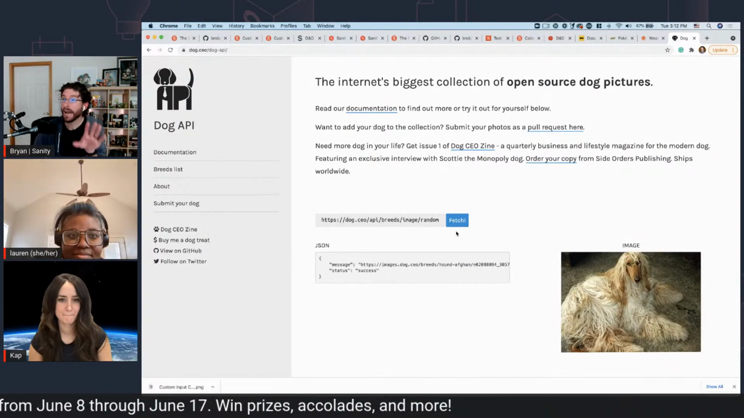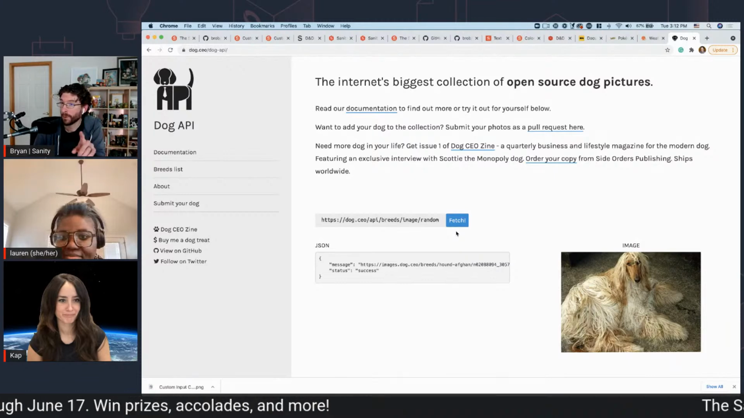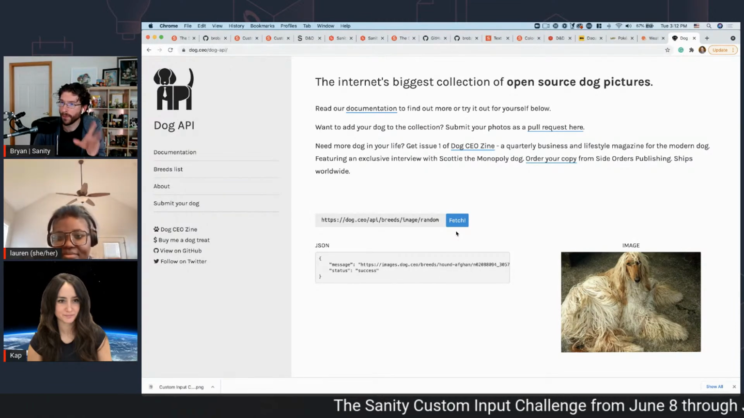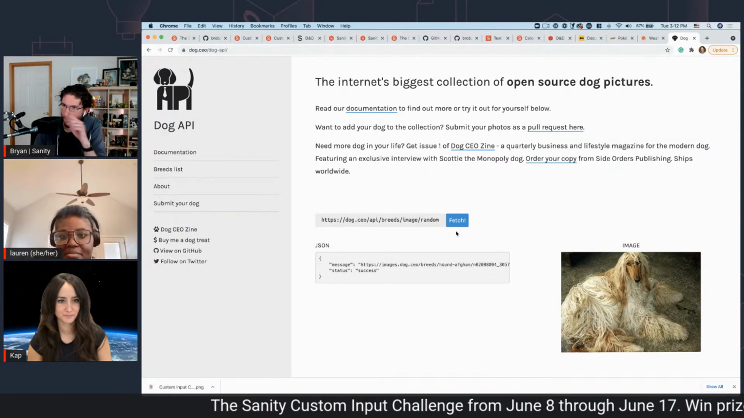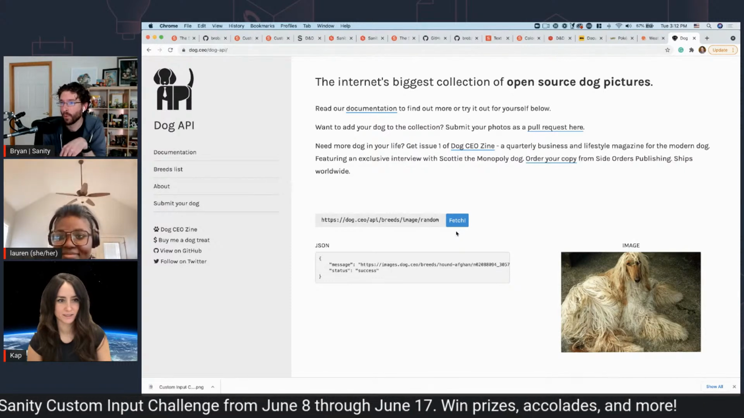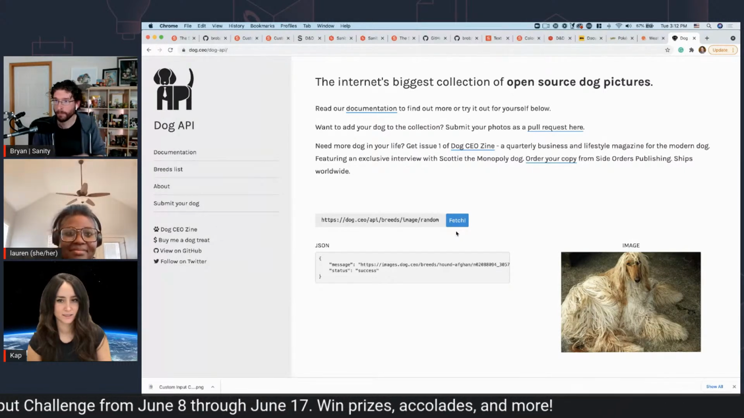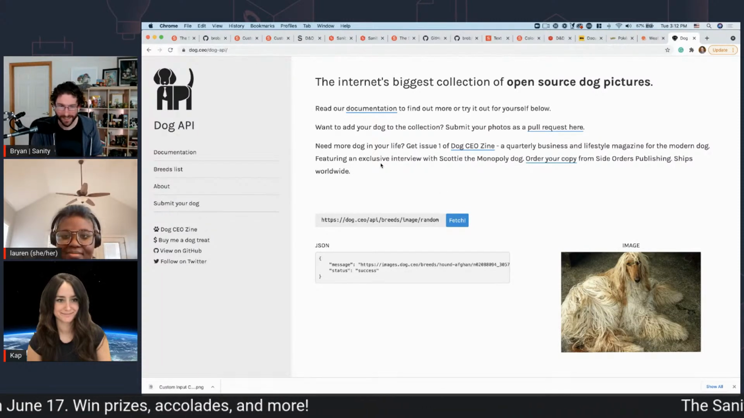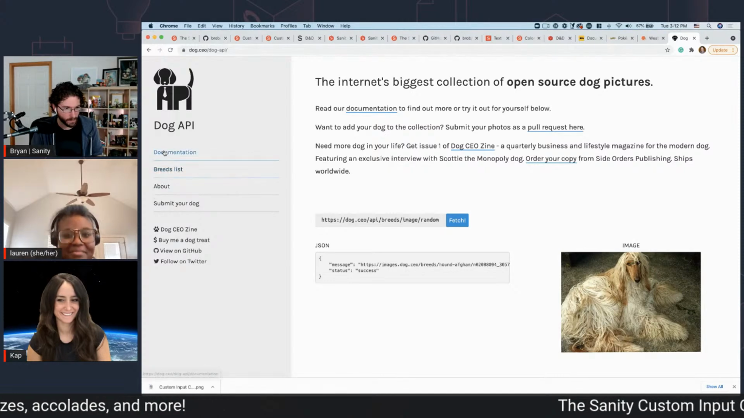So not for this challenge, but for a future challenge, it'd be super cool to see a plugin that is... there's actually one that builds random human faces, but maybe one that is a custom asset source for dog pictures or cat pictures. There's a cat place, placekittens is a thing. Documentation.